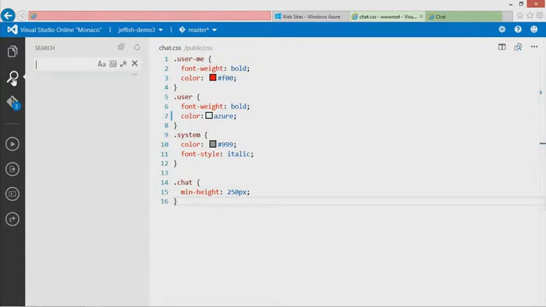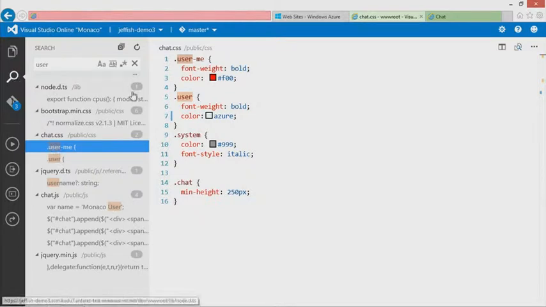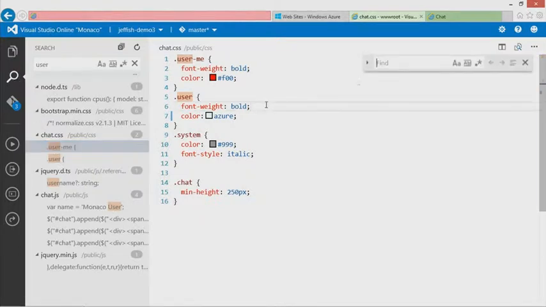Besides this, we have the typical features you'd expect in a lightweight environment. We can search across all files and go directly to instances. And once we're in a file, we can do an inline find replace, just like you're used to with Control-F.